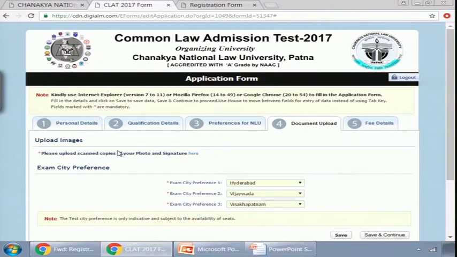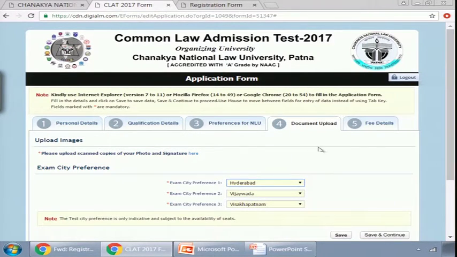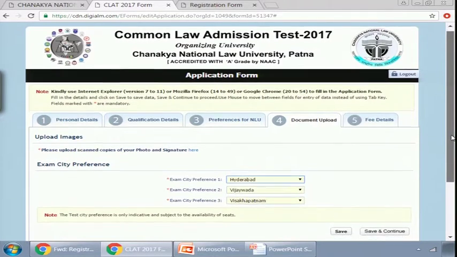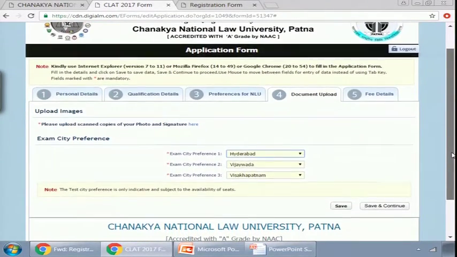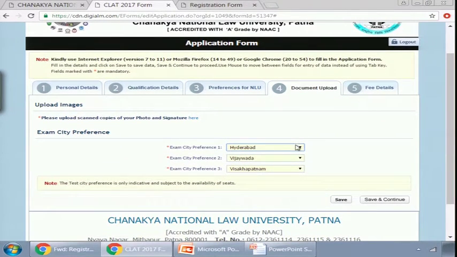Okay. Once you are done with the uploaded images, next you have to choose the exam city preference, like where you want to write your exam. Out of these different cities, you can just choose your preference for where you want to write your examination. Usually preference will be given to the place where your present location is, where your address is. If not that, then the second preference you have given. Once you are done with choosing the preferences, just click on the save and continue button.